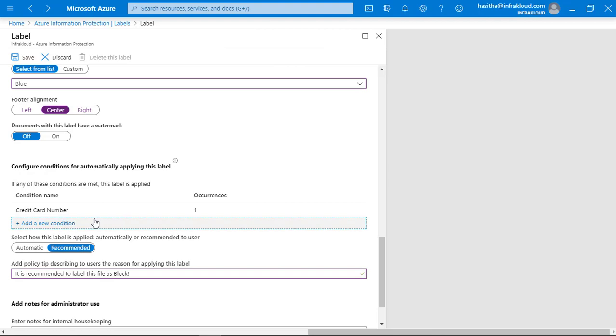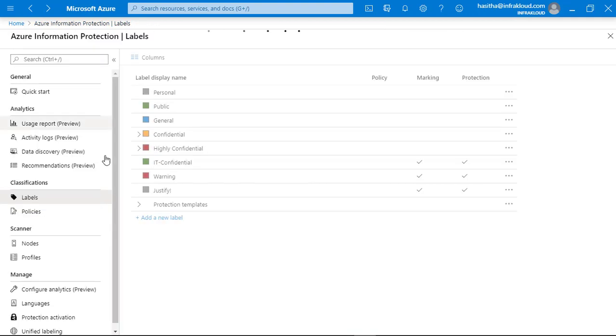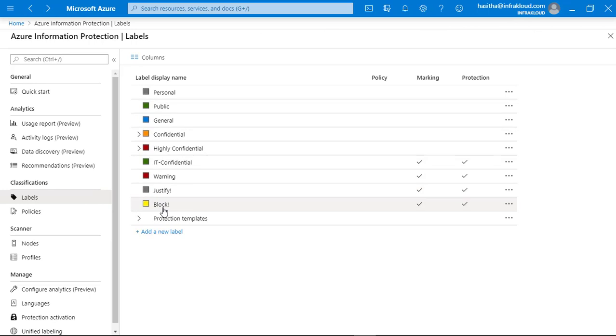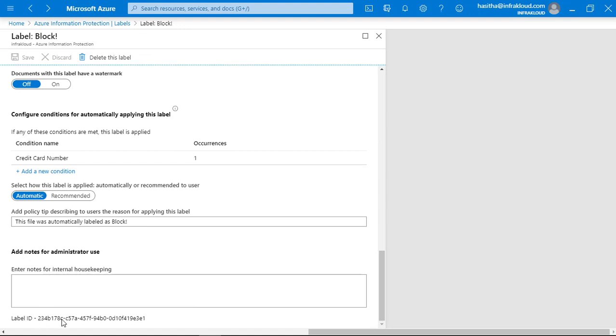So I've added the credit card condition into this, and I'm going to say apply this automatically. So all done. Once this is created, let's copy the label ID for this. Let's click save. Okay, now it's creating. Okay, block is done. So let's go and open it. Let's go down. Let's copy the label ID.